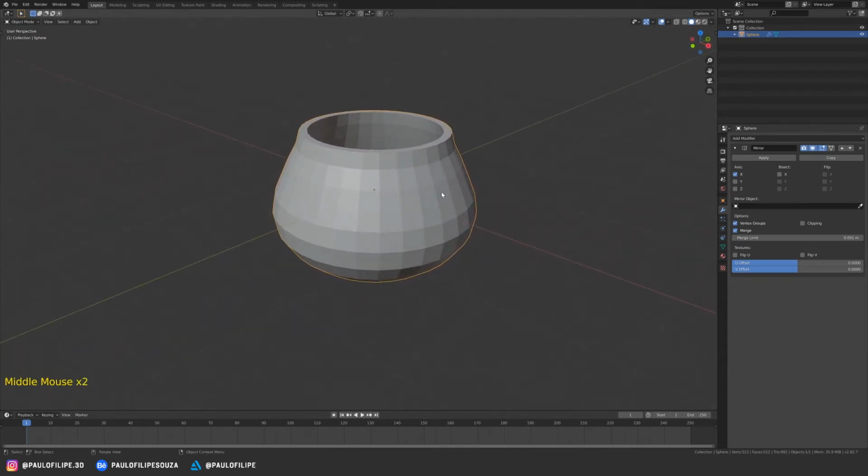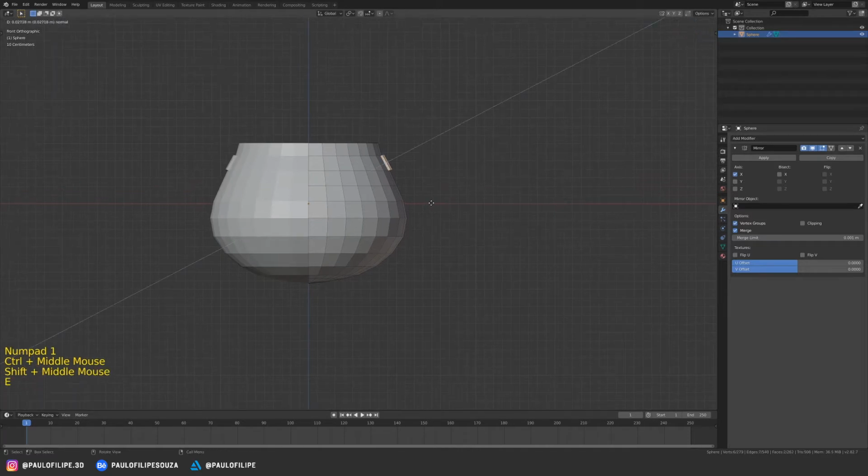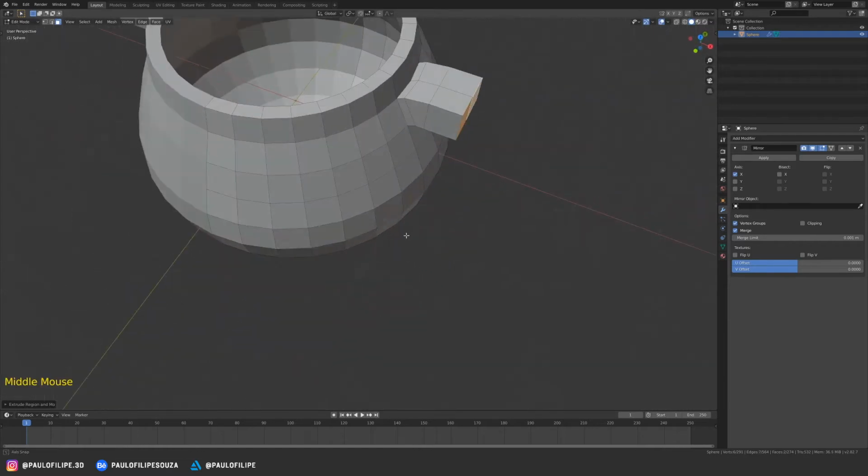Now let's start working on the handles. We can go to the side view, tab to enter edit mode. We can select these two faces right there. And on front view, we can start extruding them a bit, just like that. Then we can rotate to something like this. We could do an S and X 0 to just get it flat. Something like this. Then we can extrude this again, and something like that will probably do.